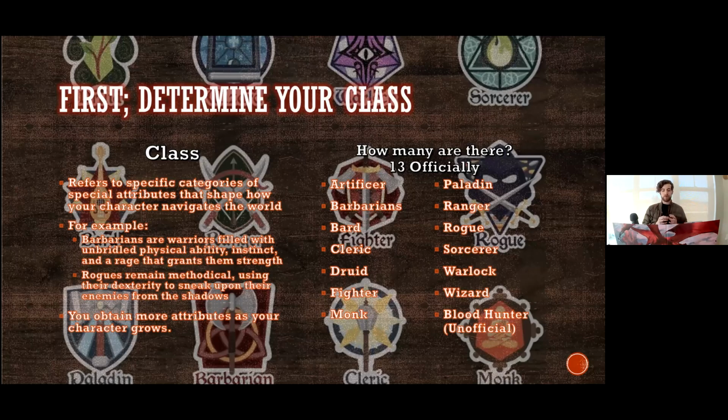Meanwhile, rogues remain methodical, using their dexterity to sneak upon their enemies from the shadows. So rogues in fights will tend to quickly sneak in, do whatever they need to do, and quickly get out, because that's what they specialize in. As your character grows, these attributes become more powerful. And there are many classes to choose from.